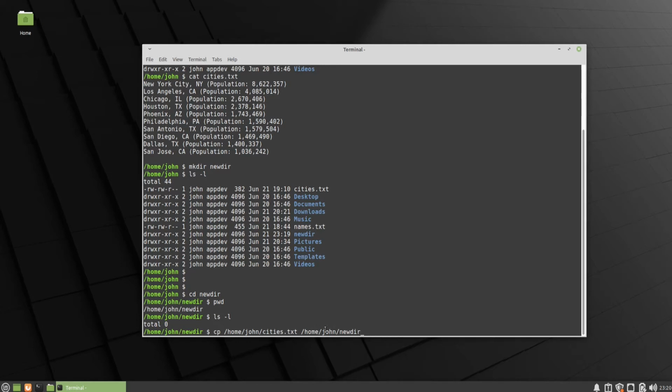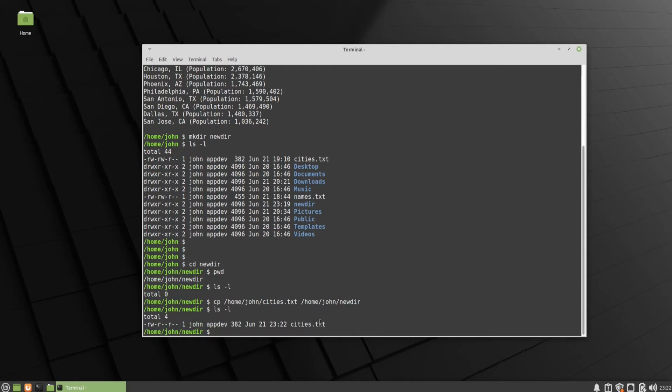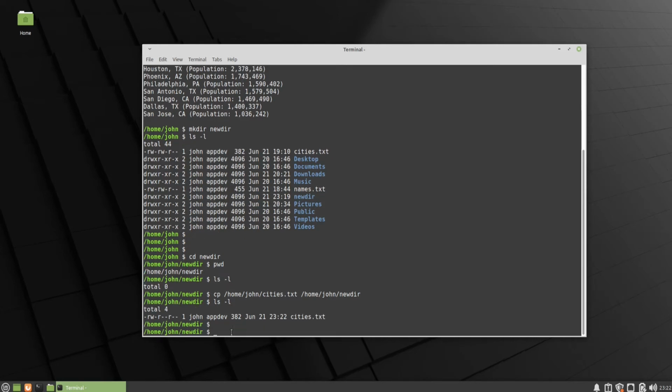And you don't have to specify the file name. If you don't specify the file name, it gives the same file name. But if you specify a file name, it will copy that file cities.txt into a new name. Just for this example, I'm not changing the name of the file, so I'm just going to do this. Now, if we do ls -l, you can see that cities.txt got copied into the current directory, which is /home/John/new dir.